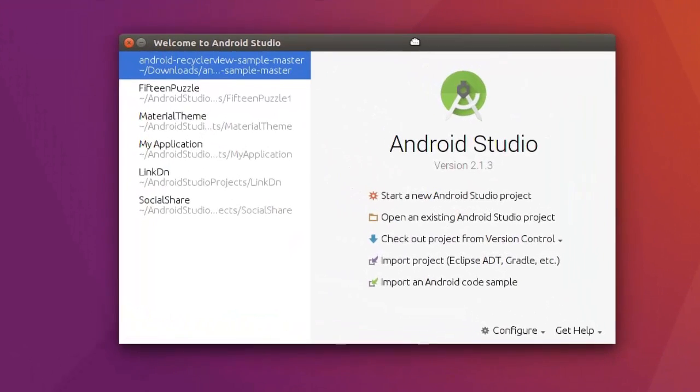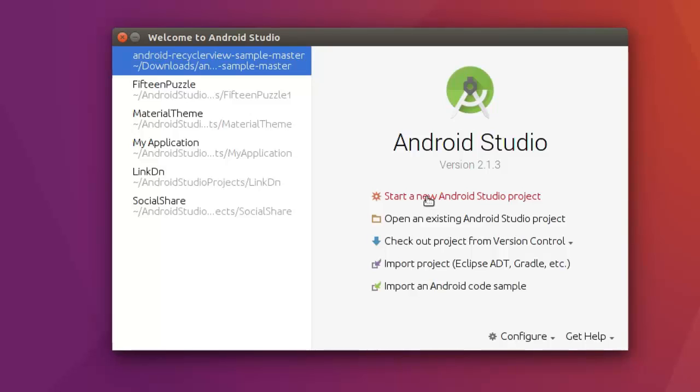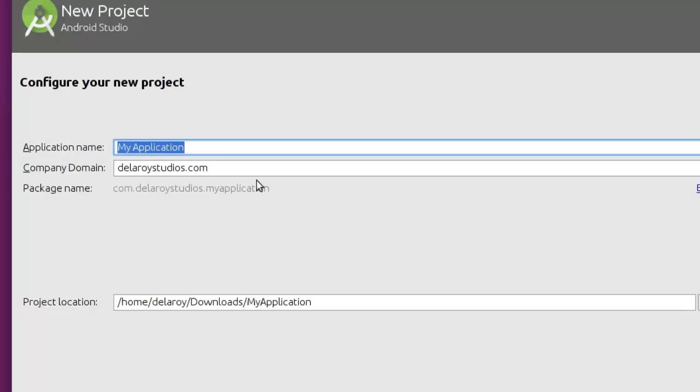Right there on the Android Studio interface, I'll start by creating a new project. Start a new Android project. I will give the application name Lists and Cards.